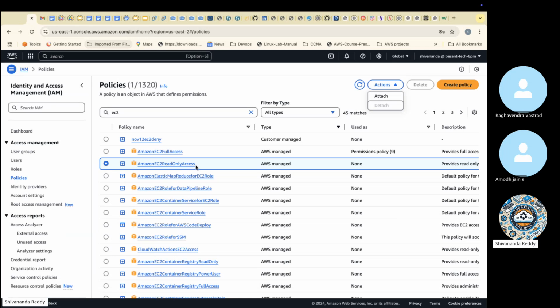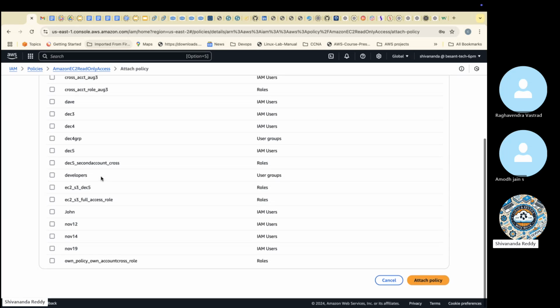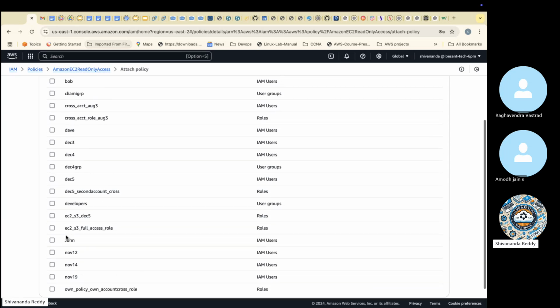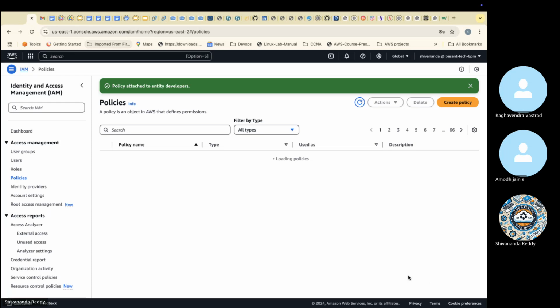Any service you go to in AWS, each and every service will have read only access along with full access. Full access means everything will work for that particular service. Read only means they can only read the data, they cannot modify anything. Okay, that's the read only access. Attach. Whom to attach to? We need to attach to the group, right? We can select groups or users, anybody we can attach. I'll select the developers group. Developers have only read access.